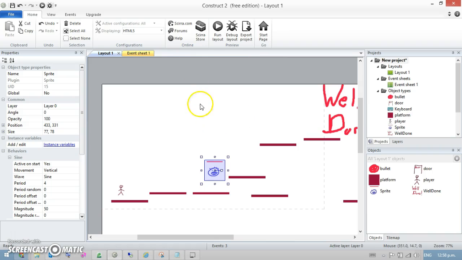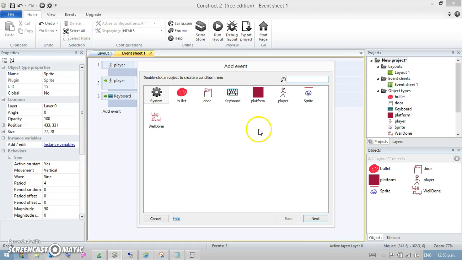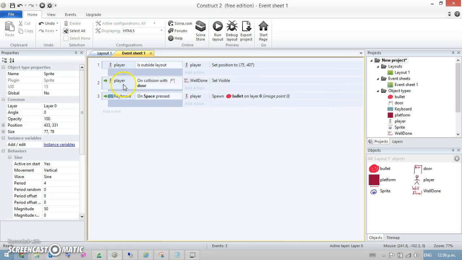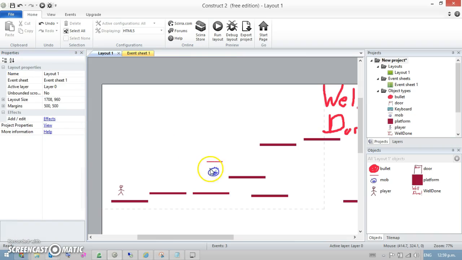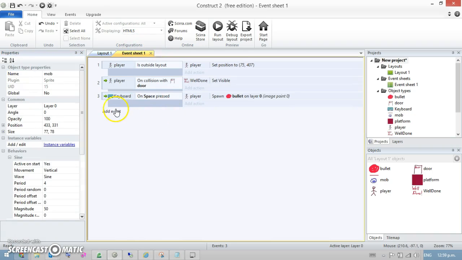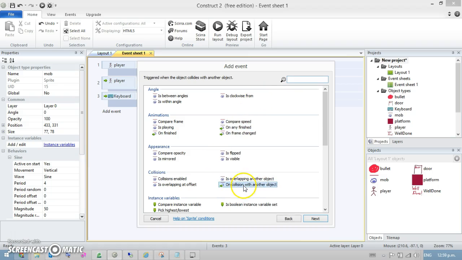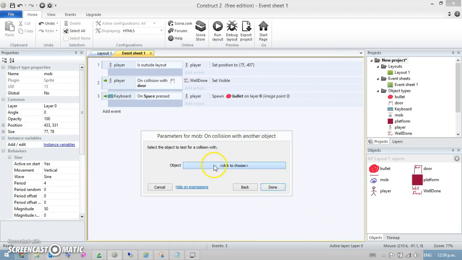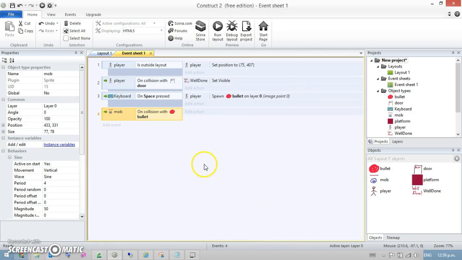So, into here, I need a collision event. I need when the, I did call him sprite, that's bad, I should call him something a little better than that. So let's call him a mob, or monster, whatever. Okay. So, I'm going to say when the mob on collision with the bullet, okay, that's when stuff's going to happen.